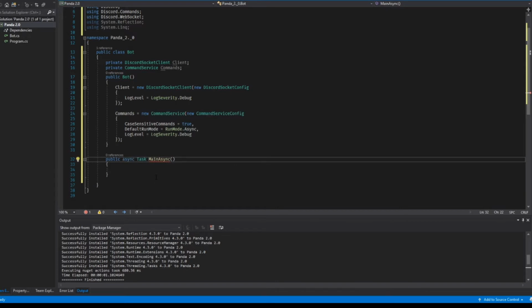But anyways, task is a return type. Async task is also another return type, which is just a void statement basically. But with async as our keyword up here, we're allowed to use the await command. The await command allows us to wait for something to be done before we continue.